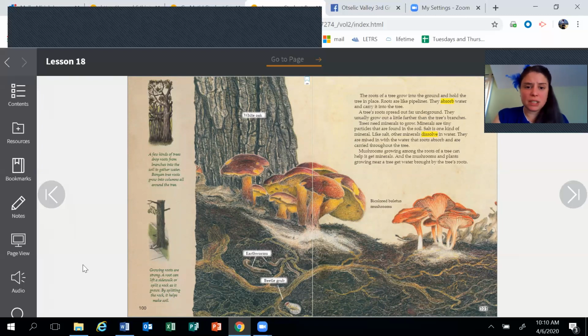And we got some more labels here. We have the white oak tree behind the mushrooms. Then we have some earthworms. And then underground, we got a beetle grub. And then over here, it says bicolored Boletus mushroom.